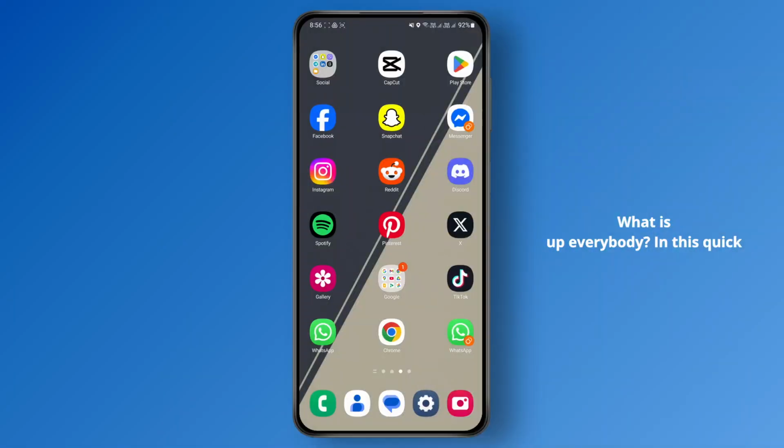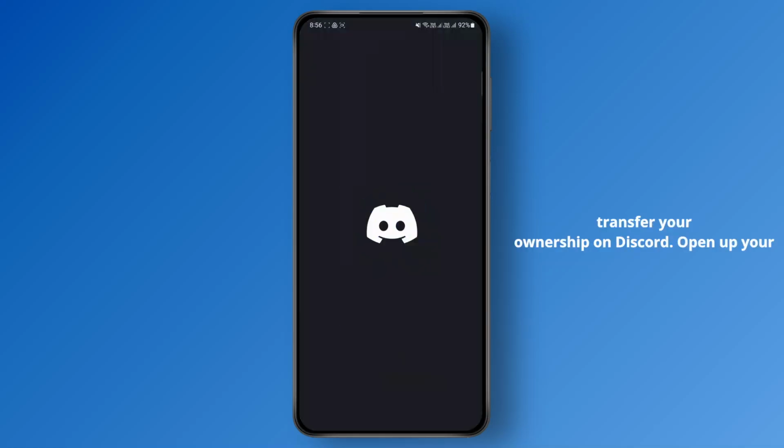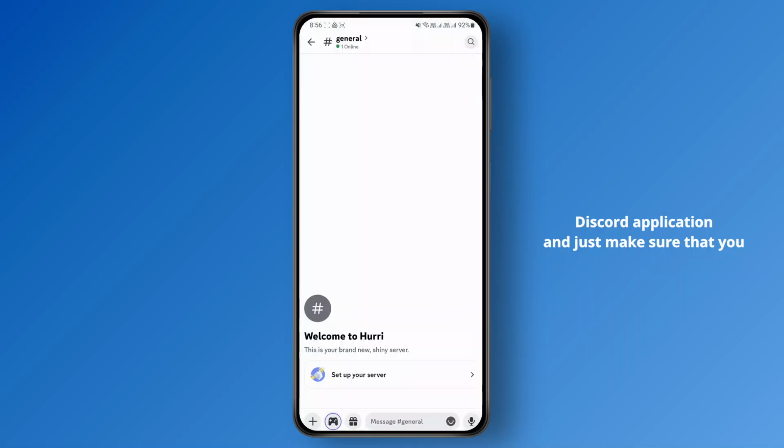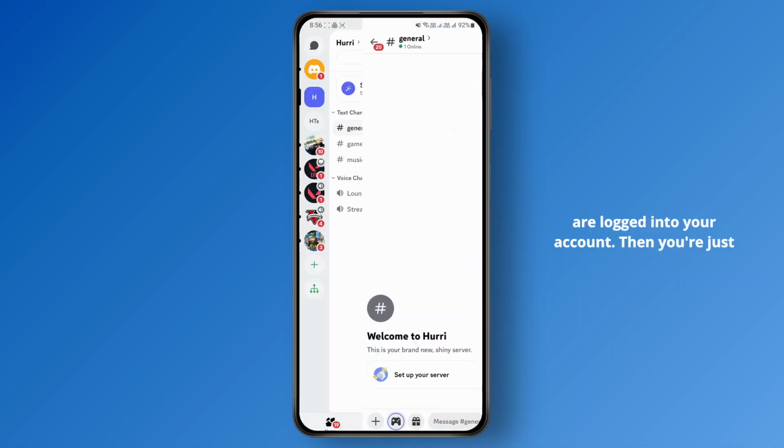What is up, everybody? In this quick tutorial, I'll show you guys how you can easily transfer your ownership on Discord. Open up your Discord application and just make sure that you are logged into your account.